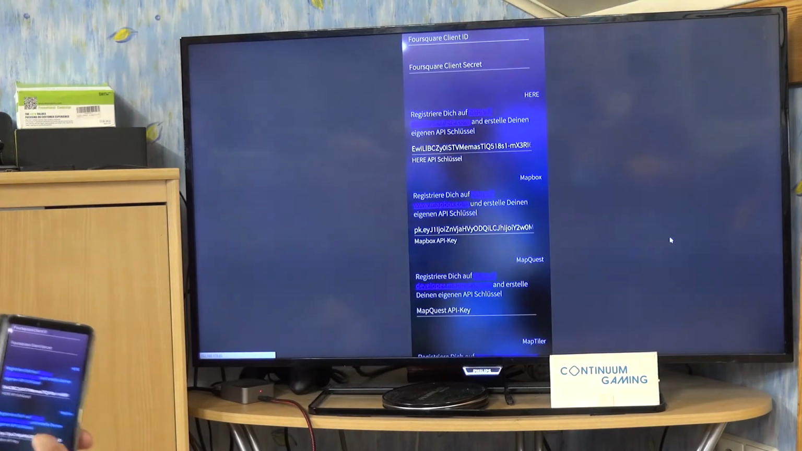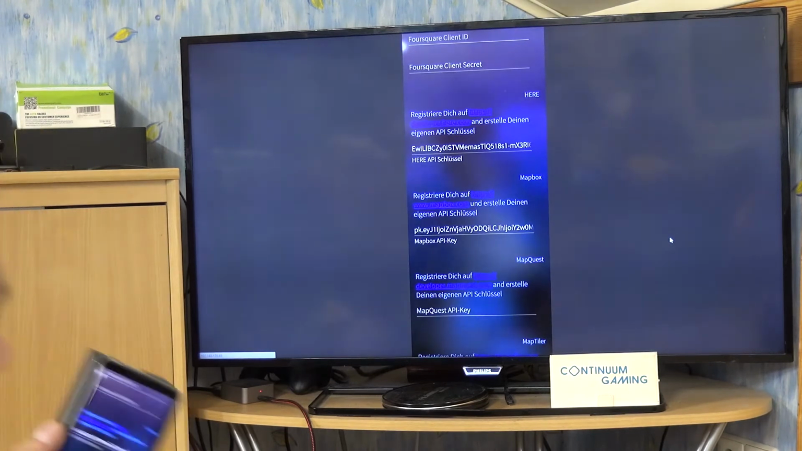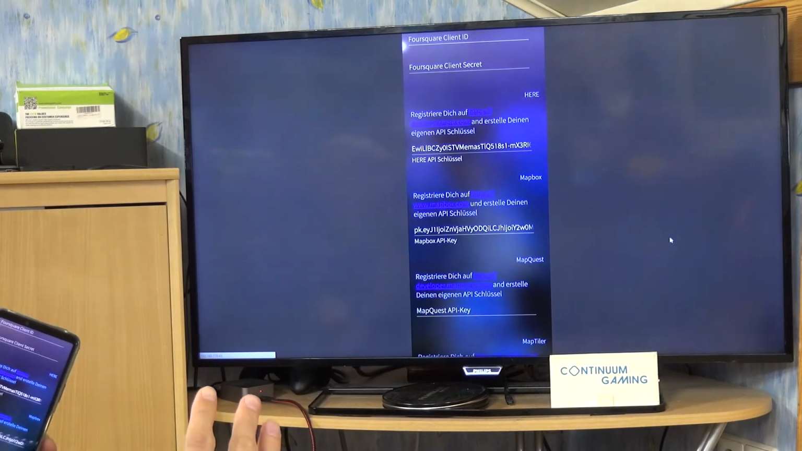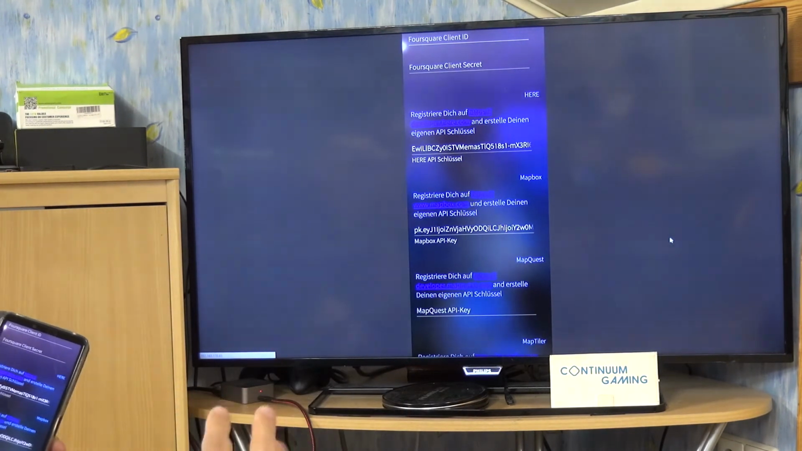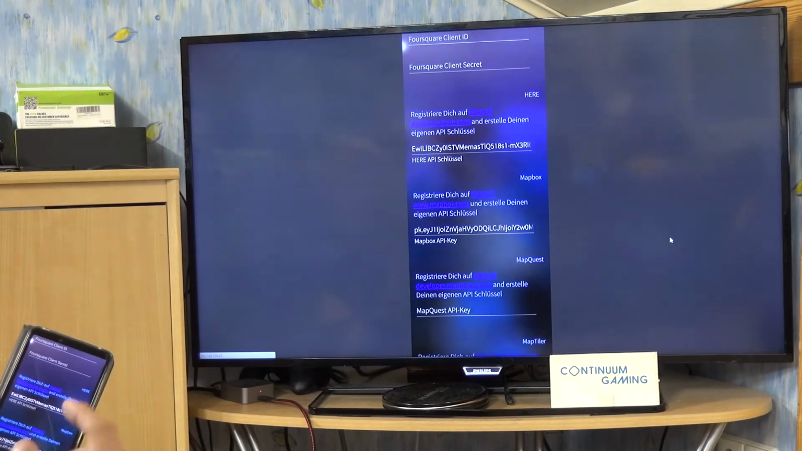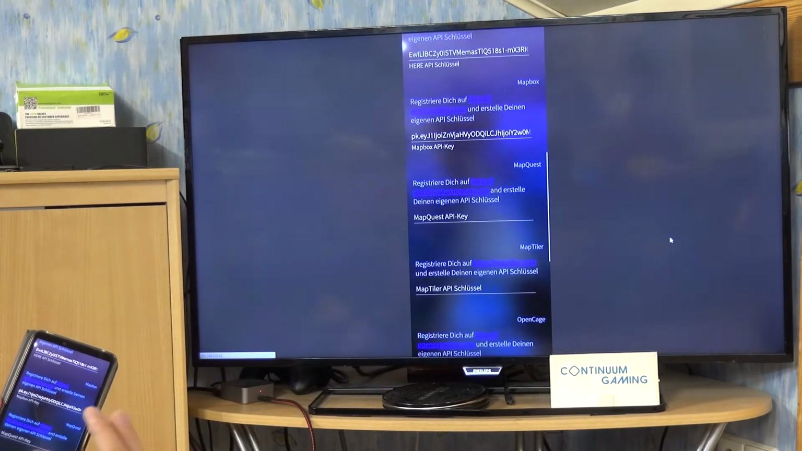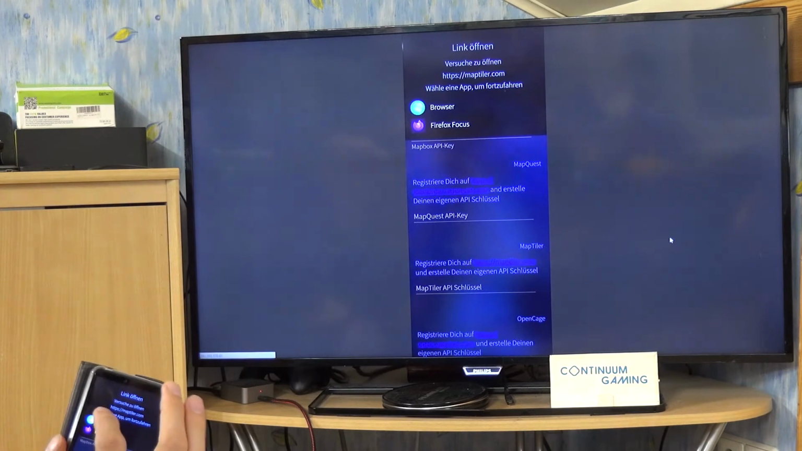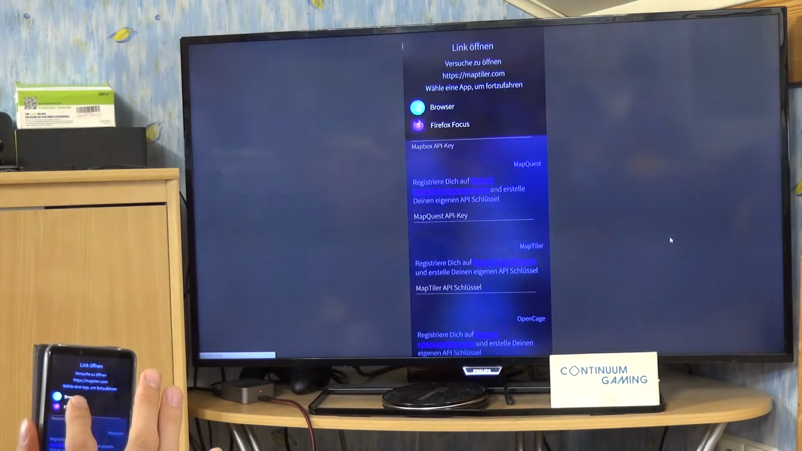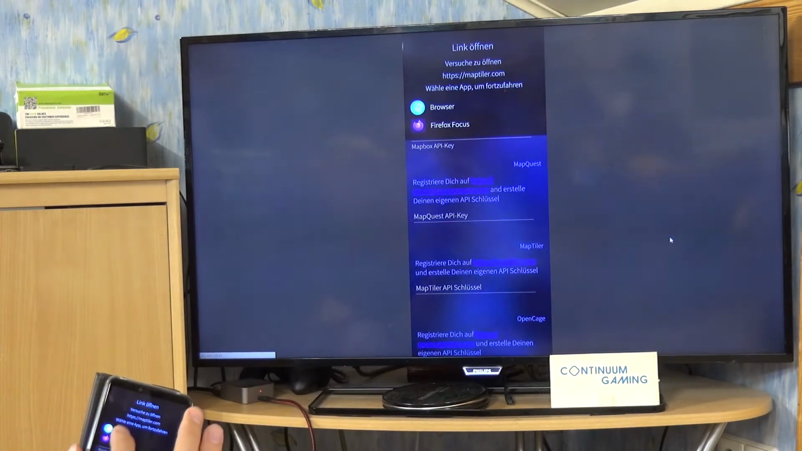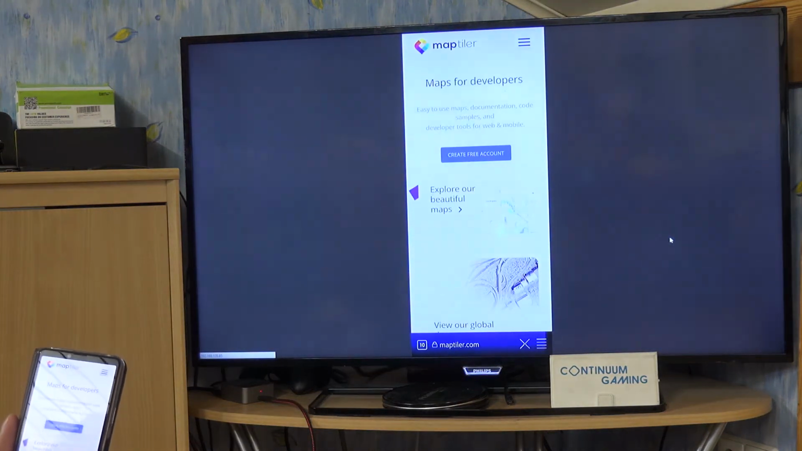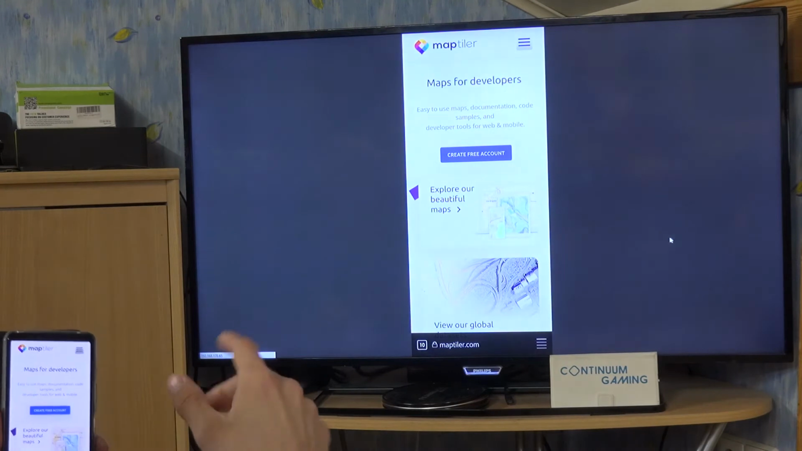It's pretty simple and straightforward, but you will have to navigate around a little bit and do a little bit of stuff for it. So first off, of course, go to, for instance, let's go to MapTiler. So open that in your browser. Can be Firefox, can be anything you want. So let's use the normal browser here. And as you can see, Maps for developers.